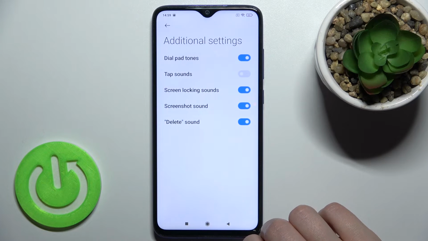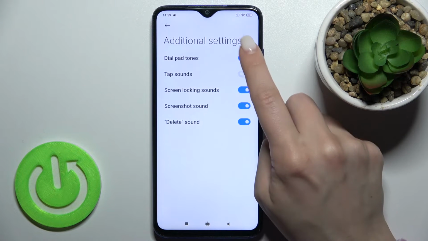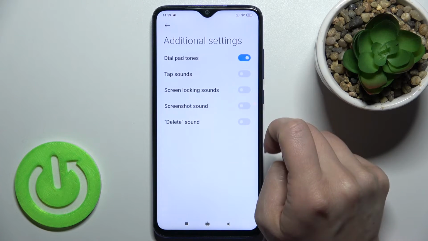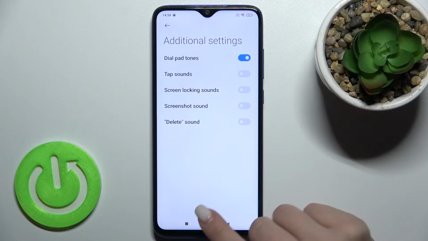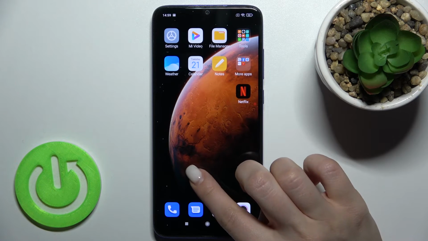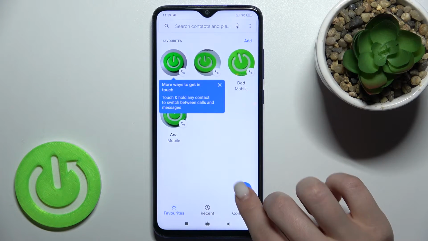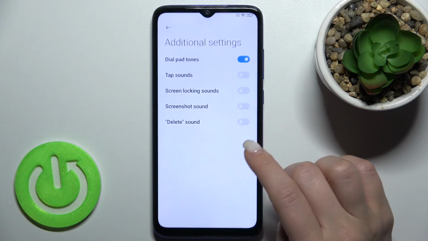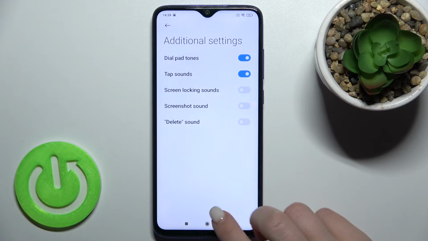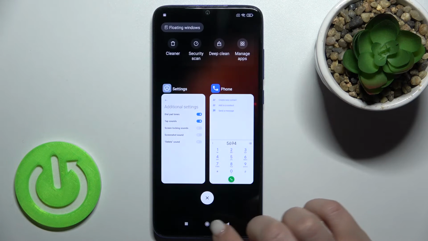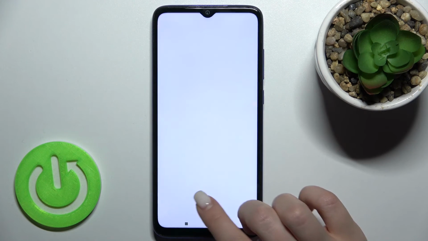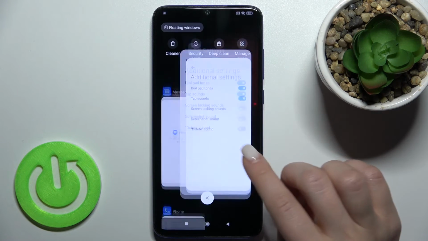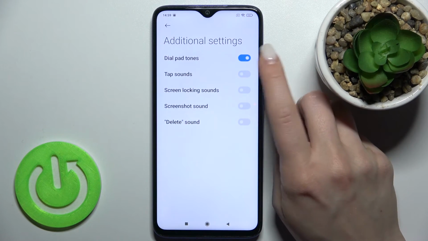Now we'll go back to the additional settings, and here we have the switches, for example for the dial pad tones. If we enable this option, when you tap on your dial pad you'll hear the touches, also the tap sounds. As you can hear, when we launch the application, or if we go back, you'll hear the sounds of your touches.